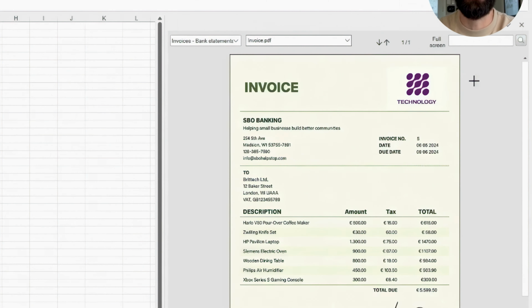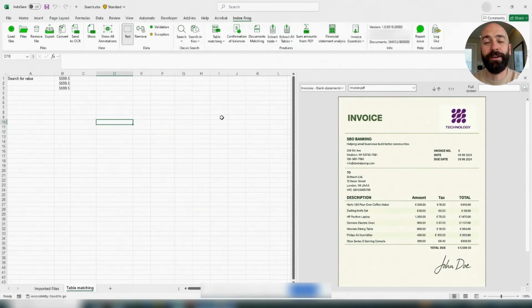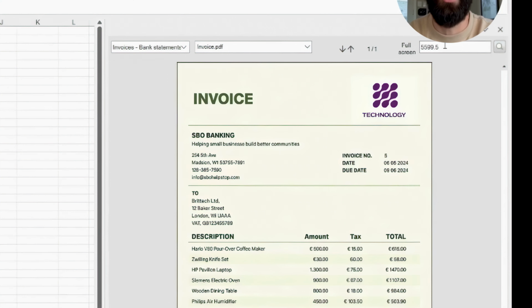I can use the search engine in the PDF viewer, and here I can either enter the amount directly into the search box or enter the amount into Excel, hover over that amount, and then it will be automatically transferred to this search box. I choose the second option. I entered the amount in the Excel box, hovered over it. Now the value is in the search box.